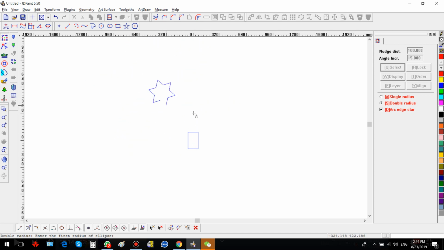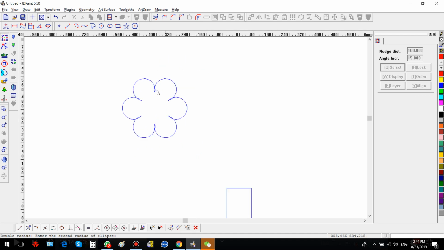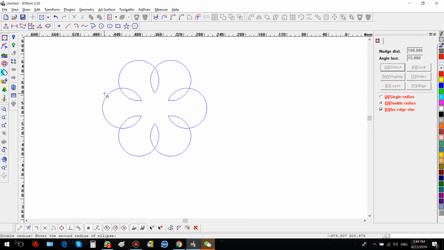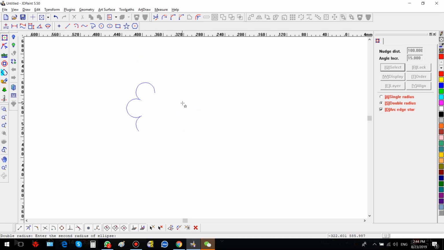First radius, give 30 mm, and the second radius you can give 60 mm like that. If the first one is 10 mm, it is too small.